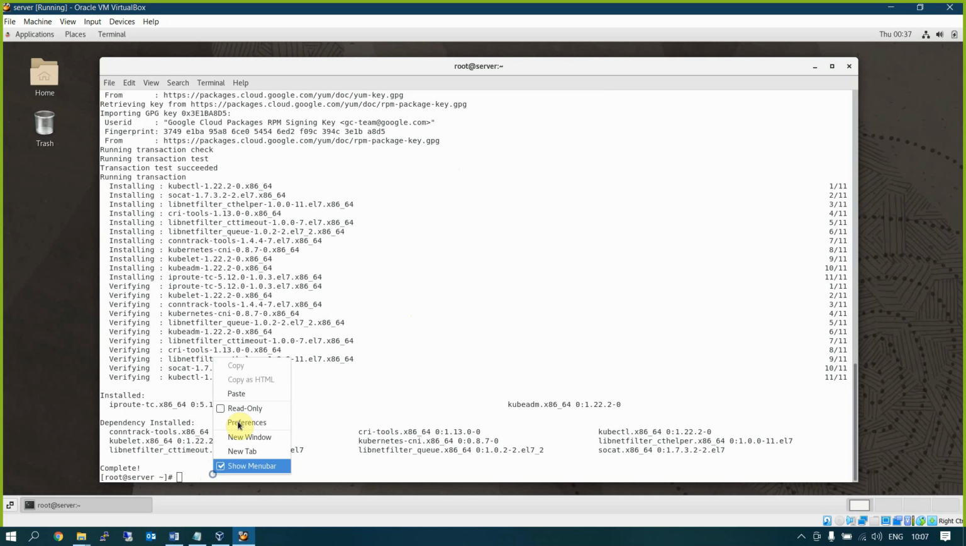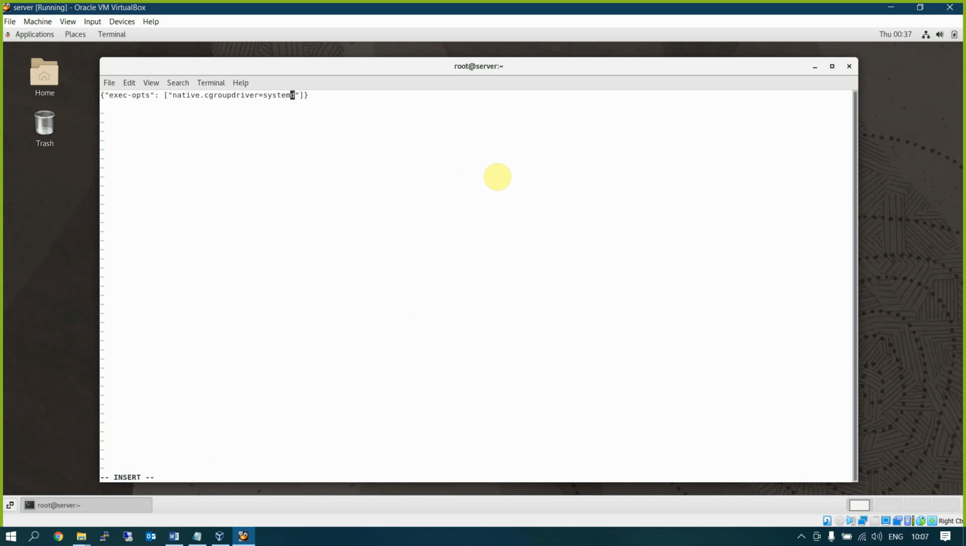Docker daemon.json file. This is mandatory. This file does not exist by default. We are creating it for the security control group. So exec options, native cgroup driver. By default it is cgroupfs, so Kubernetes will throw a warning about this. It will say that it should be systemd, and that you set here by creating this file, and then you can restart Docker. Your Docker will restart. Check the status.